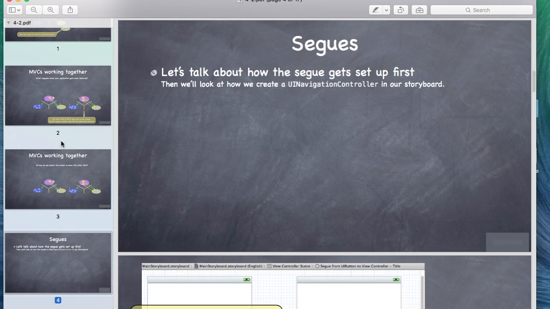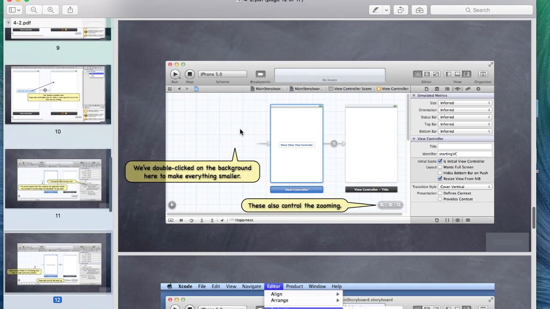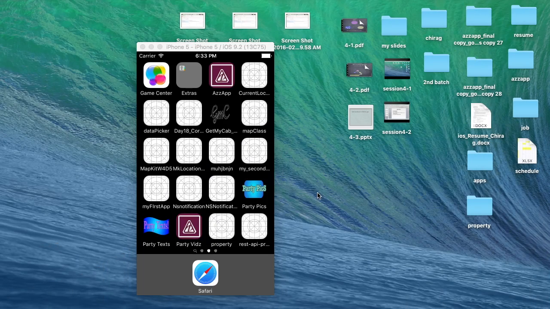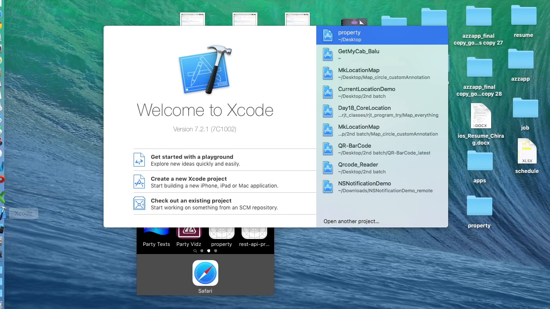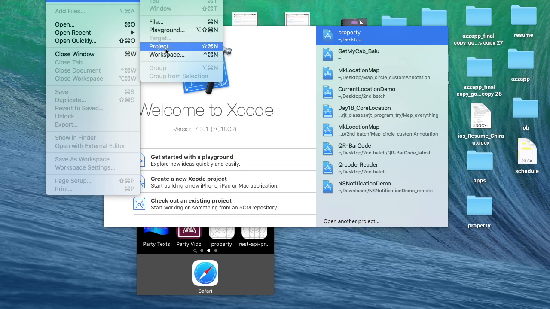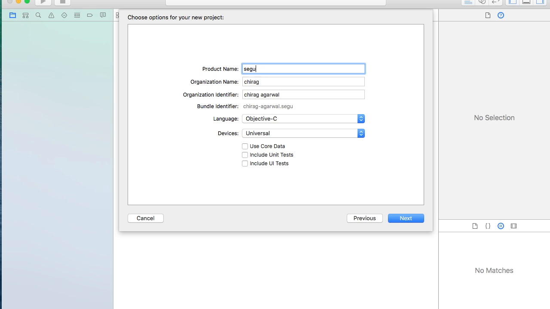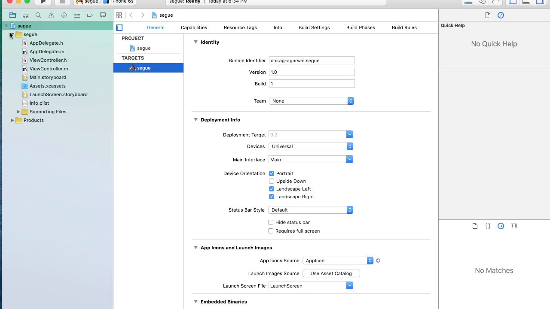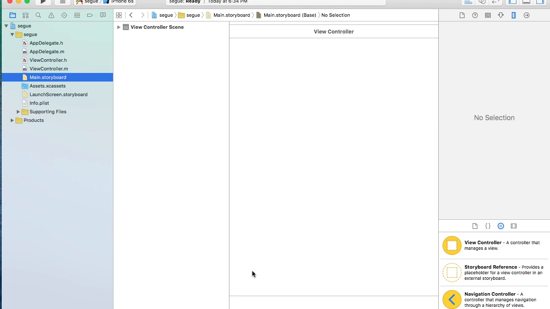Okay, segues. We're going to be doing it using an actual project. Okay, so let's start. Let's make a new project. File, new project, a single view application. Let's name it Segue. Let's make it anyway. So till now we just have one view controller, right?